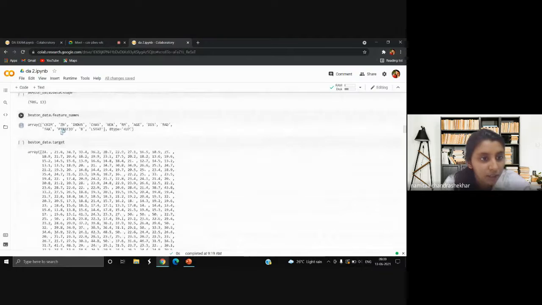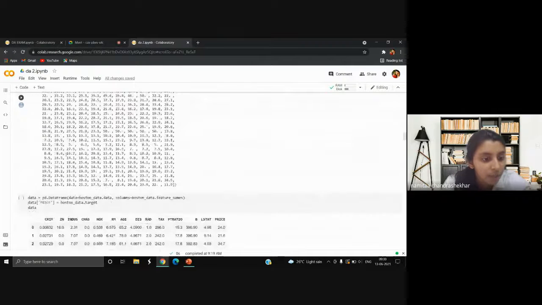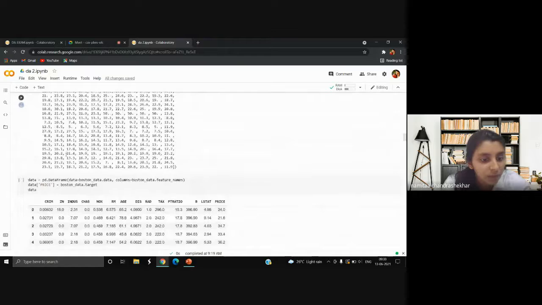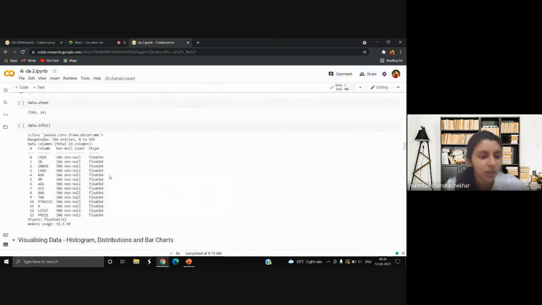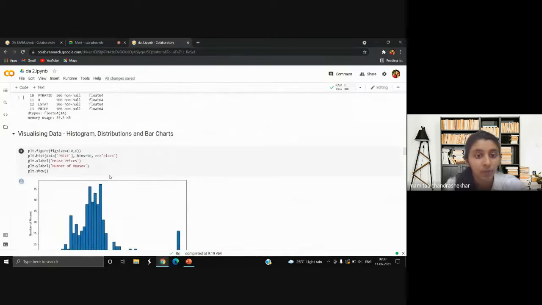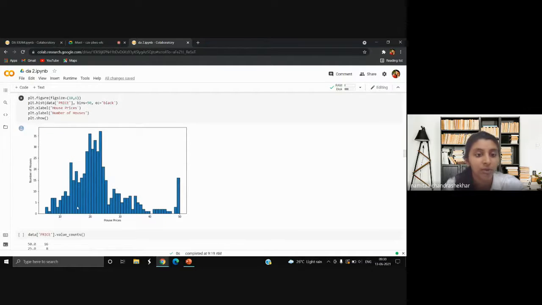Yes, so here we are adding all the features, 506 instances and 14 columns. So these are all the 506 rows and 14 columns with the 14 features. So now we will plot the histograms to visualize data and to get a clear picture about attributes. So the first one is number of houses versus the house prices.